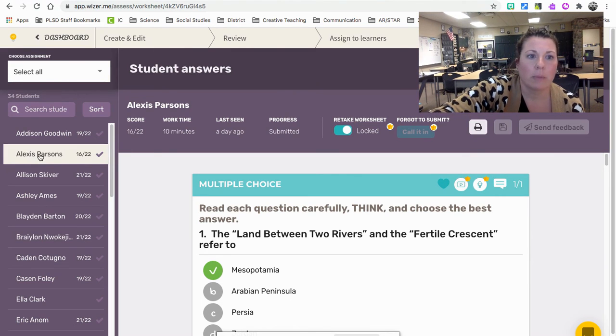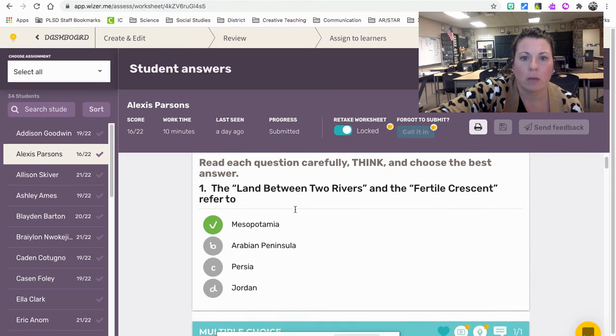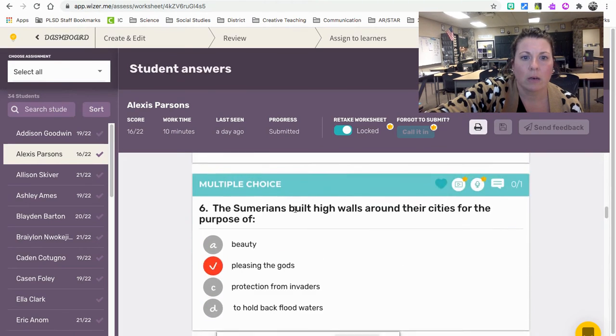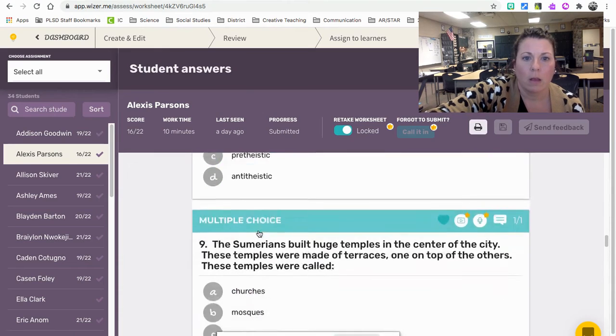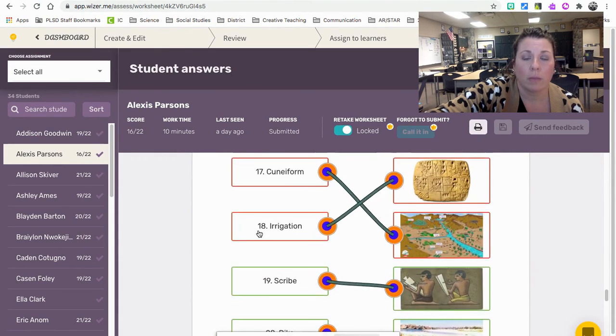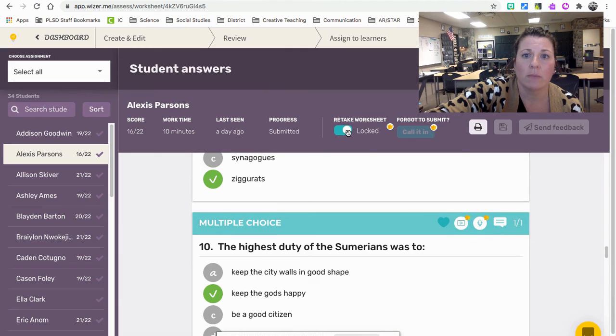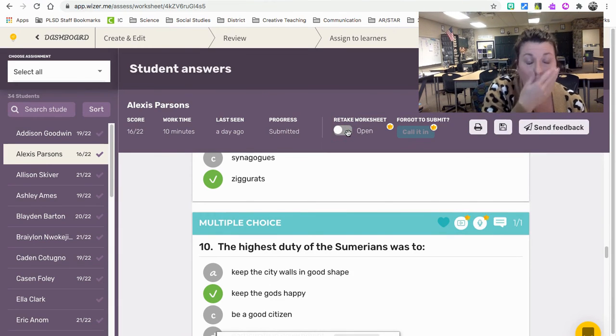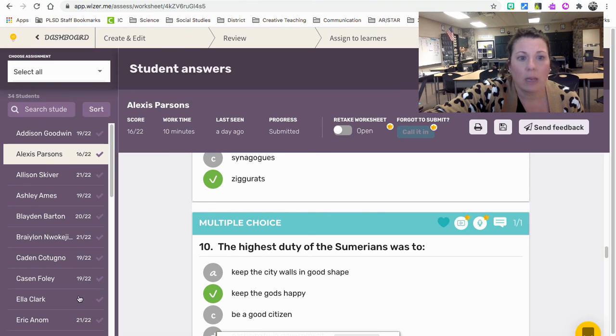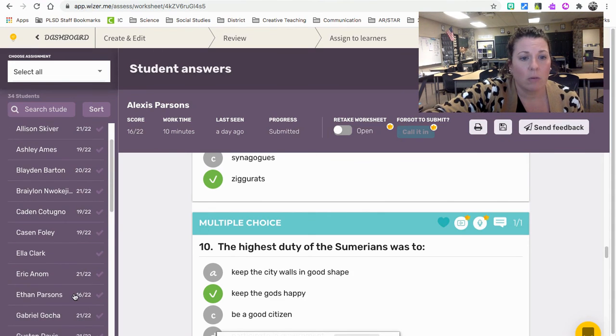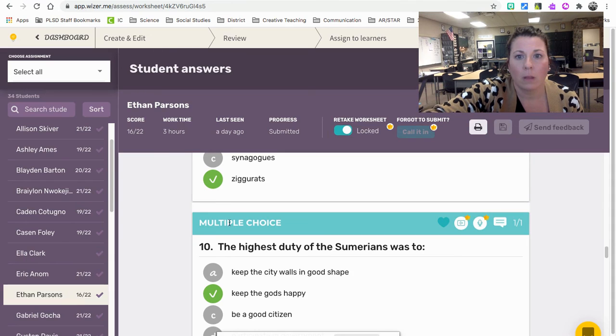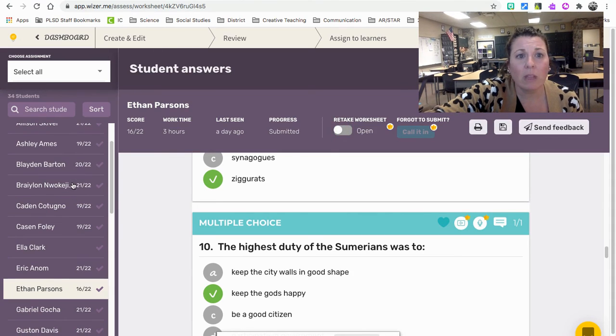When you click on someone's name, it brings up their answers. So this is where I can see what Alexis got right and what she got wrong. And if she wants to fix this, I just click right here to retake the worksheet. I would write down her initial score and highlight it. When she retakes it, she's going to email me, and I will take the better of the two scores. Then here Ella doesn't have it done yet. Ethan, we're going to reset, let him retake it. What's really nice too is it shows you how long they worked on it.